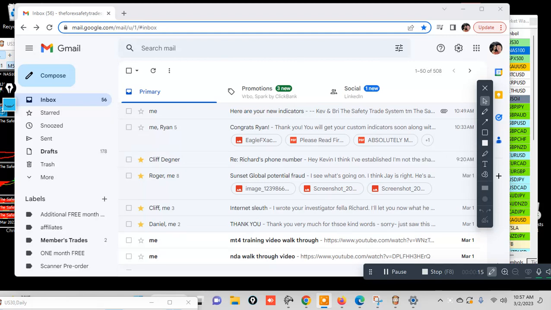So step one is make sure you have sent us your exact MT4 account number you want, and then within 24 to 48 hours, you will receive the custom indicators for that account number, sent back to you in an email. And that email will look pretty much just like this right here. It'll say, hey, congratulations, here are your new indicators, or some version of that.